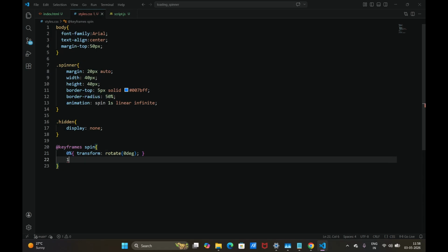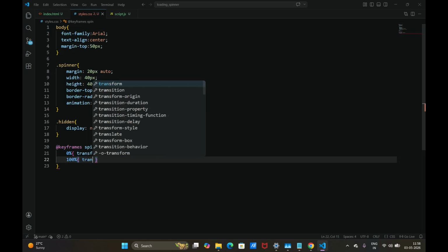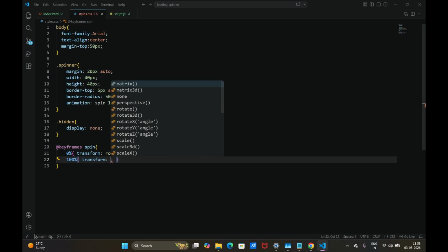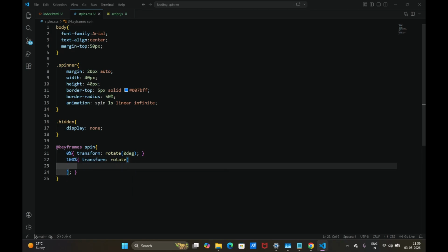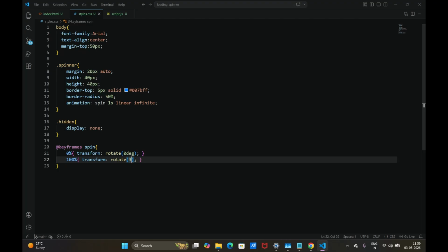And then at 100% we have the same transform. It is rotating as a circle, right? So rotate it for 360 degrees.